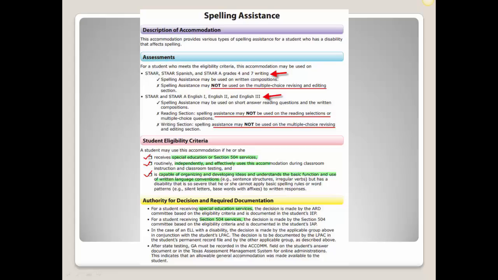So for example, STAAR Spanish, STAAR A, grades 4 and 7 writing, spelling assistance may be used on the written compositions, but spelling assistance may not be used on the multiple choice revising and editing section. And then it goes on to STAAR A, English 1, English 2, and English 3. You can use it on the short answer, reading questions, and the written composition, but you cannot use the spelling assistance on the reading section, on the reading selections or multiple choice questions, or the writing section. The spelling assistance may not be used on the multiple choice revising and editing.